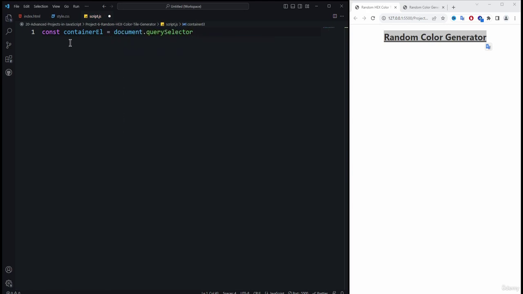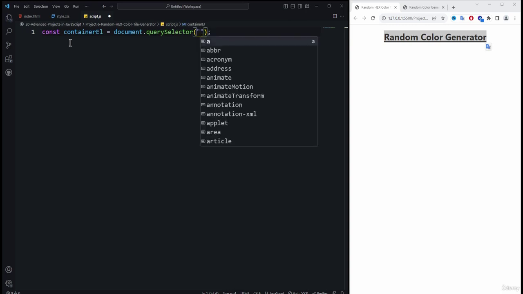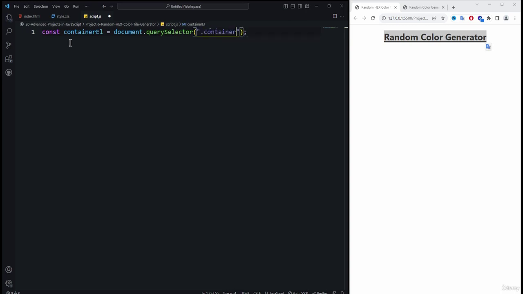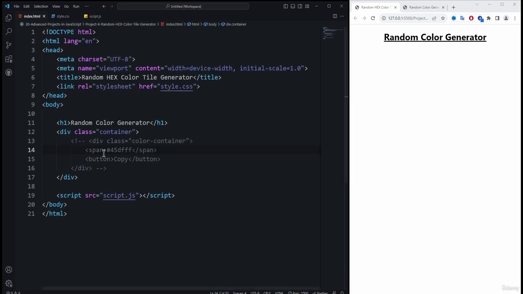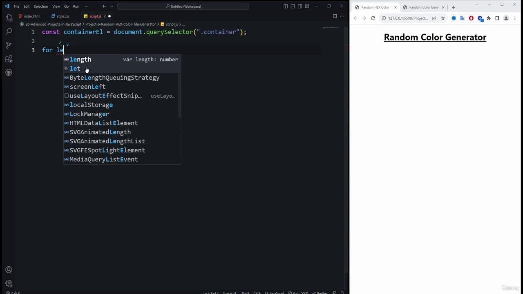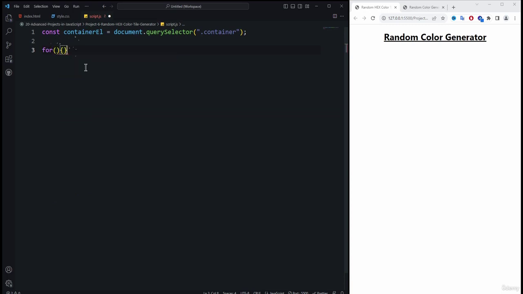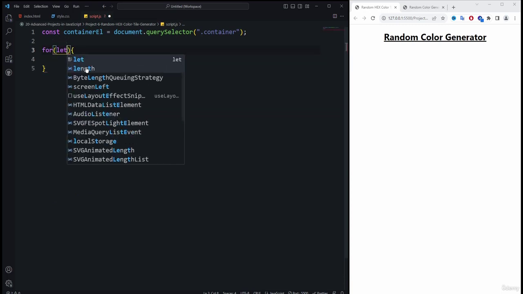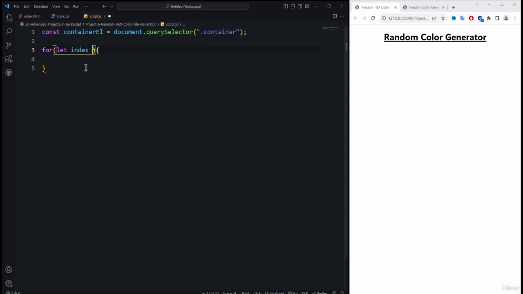This will be the name of the variable, and inside of that I will be using document.querySelector. Here we need to specify the type of the selector. It is actually a class selector, so we also need to specify the dot and then the name of the selector. Then for creating this code by using JavaScript, we need to use a for loop. So I will be using a for, then we need to specify the index of this for loop. We are going to use let, and the index of the for loop starts with 0. Then we need to use the index smaller than 50.